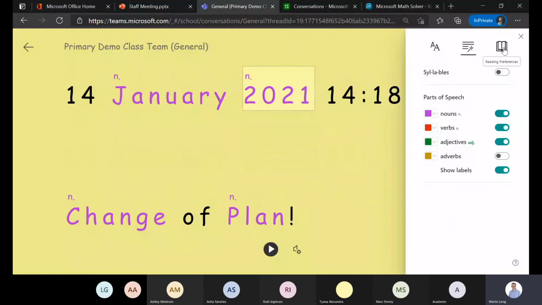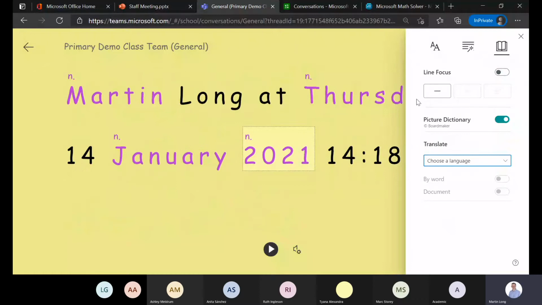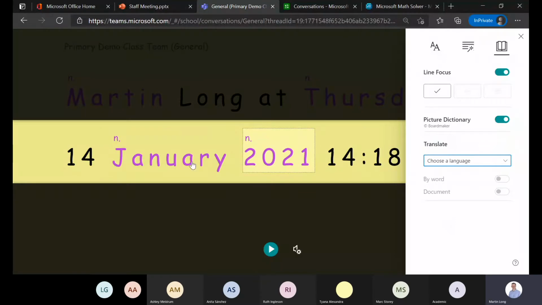The final tab would be reading preferences. If you've got dyslexia maybe or another learning need and there's just still too much text here, it's too busy on the screen, you're struggling to concentrate on the line, well, you can apply a line focus. And either you can read at your own pace with that line focus on, or you can have it read to you and the line focus will shift to the line that's being read at any point. I'll switch that off.